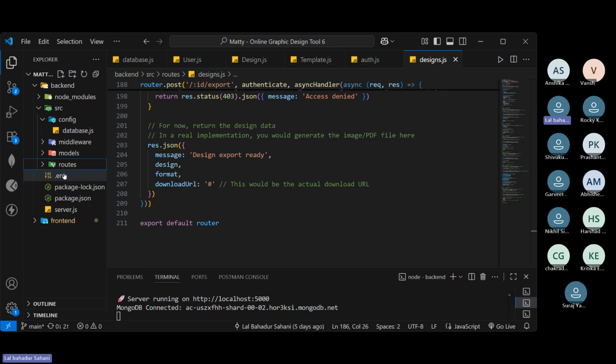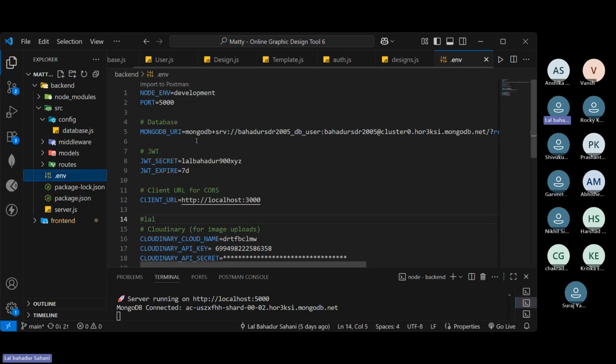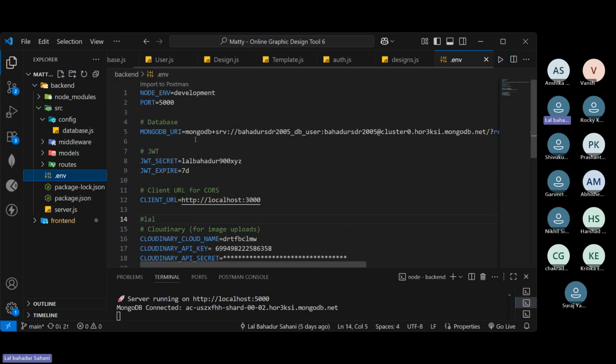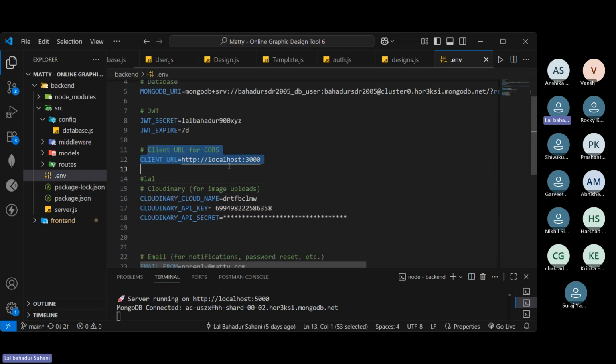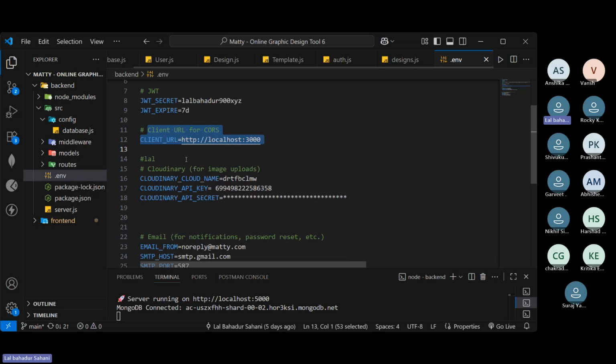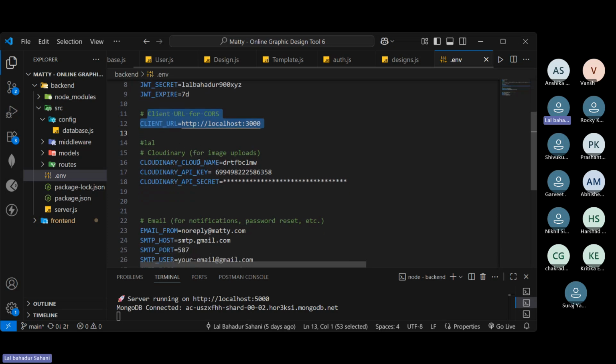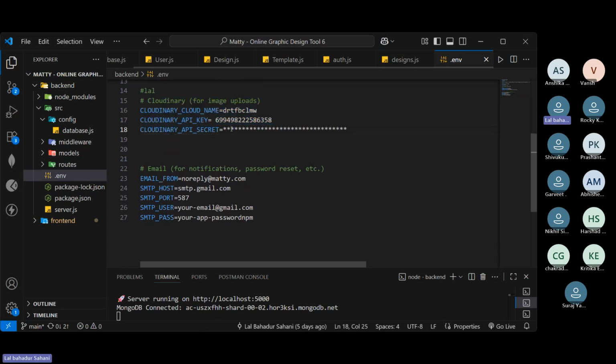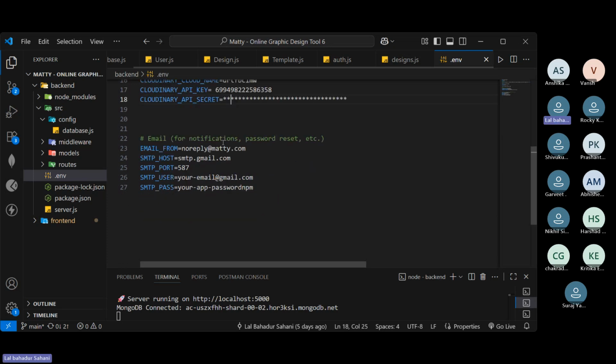And after that, here we create the .env file inside the backend directory, and basically it contains all the environment variables like the MongoDB URL, the JWT secret, and the client URL. Using this client URL, the front end and backend interact with each other. And here we also added the API key for the cloud engine. Through the cloud engine, we can add the files into the cloud.